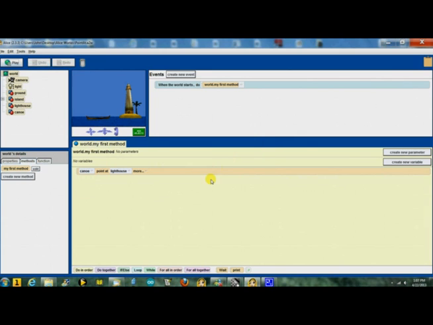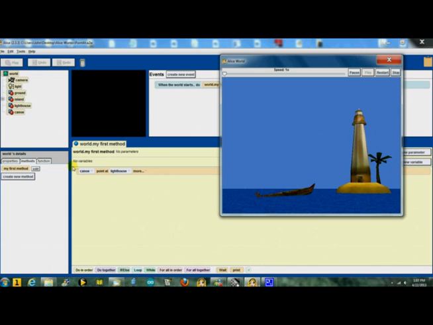Next thing we looked at was the point at feature. And I've got a line of code here that says canoe point at lighthouse. And when I play the world, you can see right now, if it shows up large enough in YouTube, you can see that the canoe appears to be pointed at the lighthouse, but let me play the world and we'll see what happens. We see the canoe spins around, the back end of it dips down into the water, and then it points up at the lighthouse.